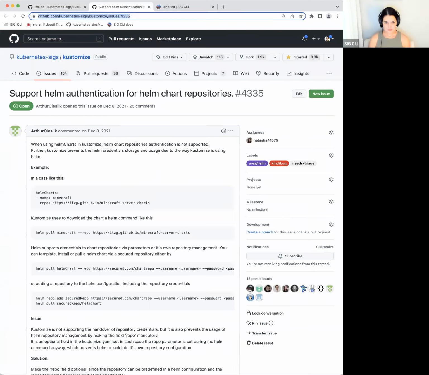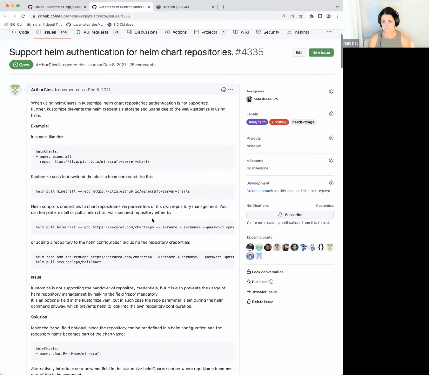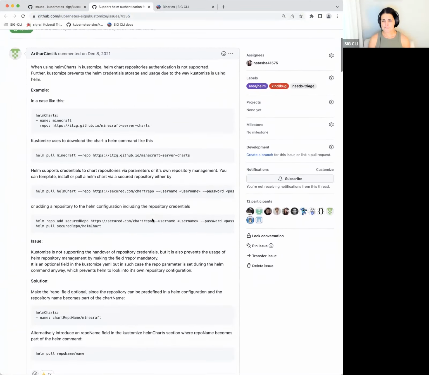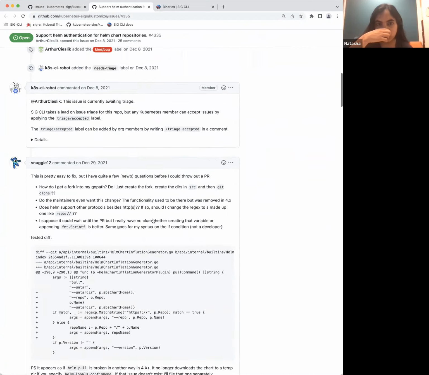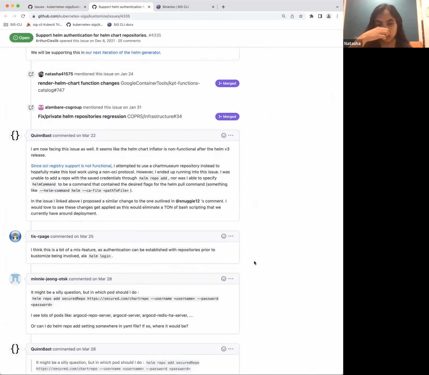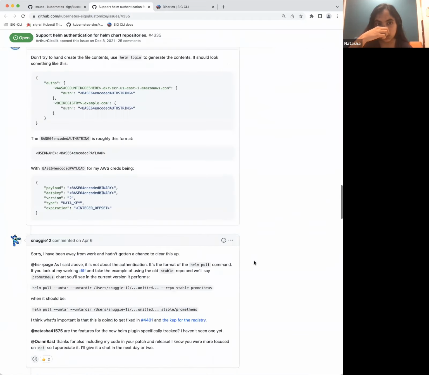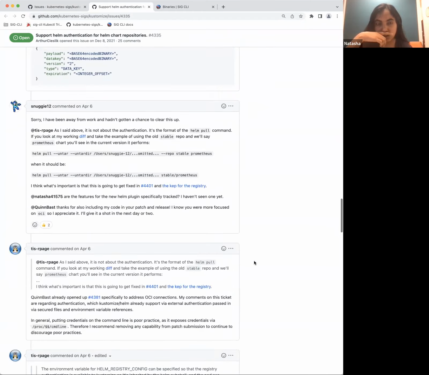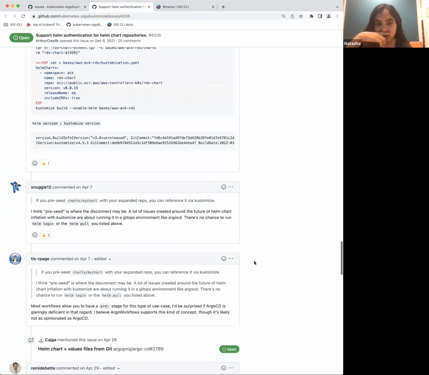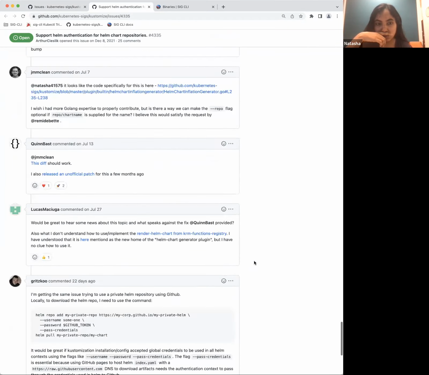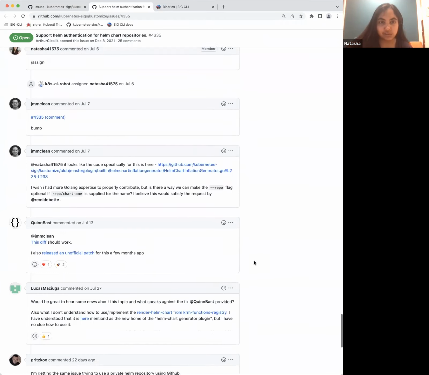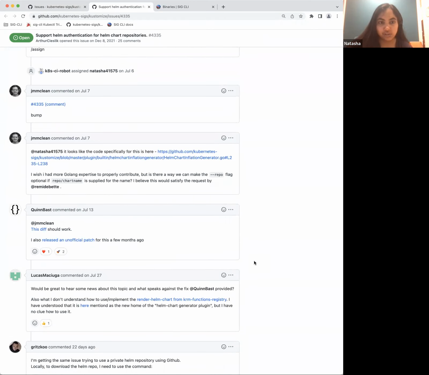Authentication. Oh, I think I took a look at this. This feature is actually implemented in the KRM function version of the Helm plugin. And I think we decided we don't want to add it to Kustomize because it's a pretty large feature.